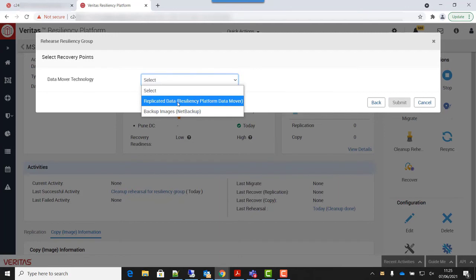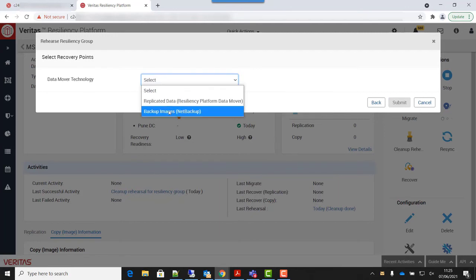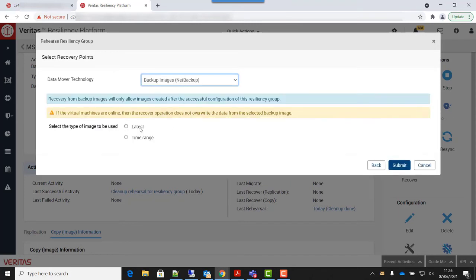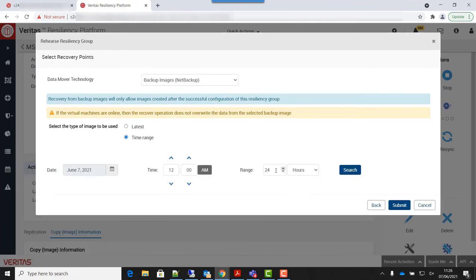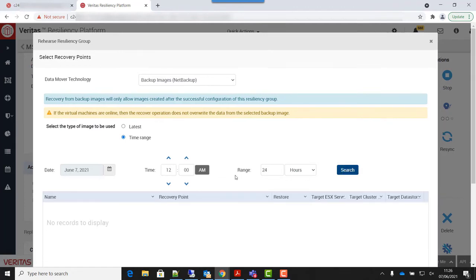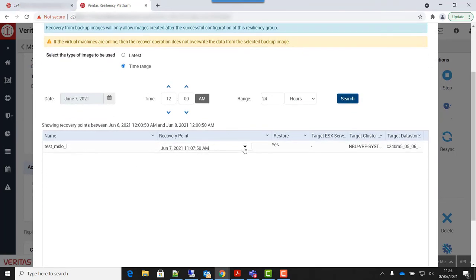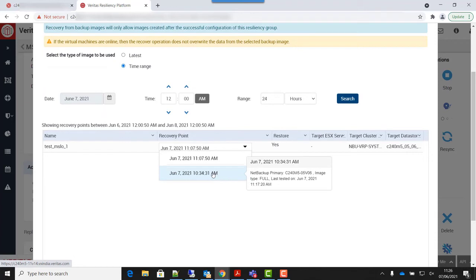So as we look to carry out an operation, here we're going to carry out a rehearsal at the disaster recovery site. We can choose the various data mover technology, so either the replication or the backup images. And here, if we select the backup image, we can use the latest image, which is there. We can also look for a time range. And here we can look back 24, 96 hours, whatever it is that we have.